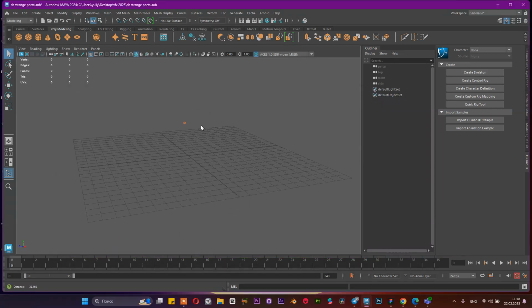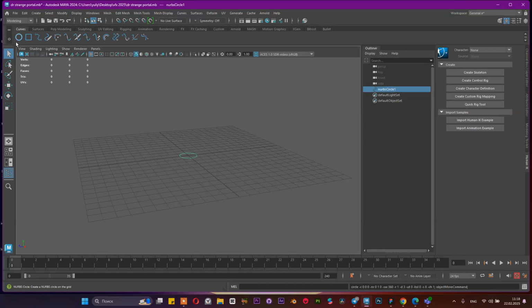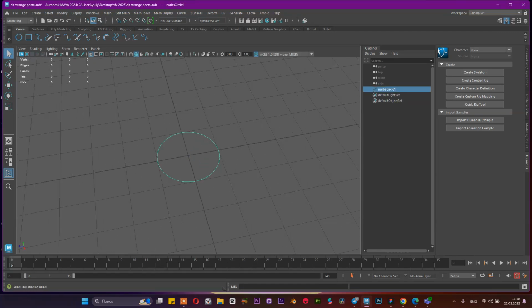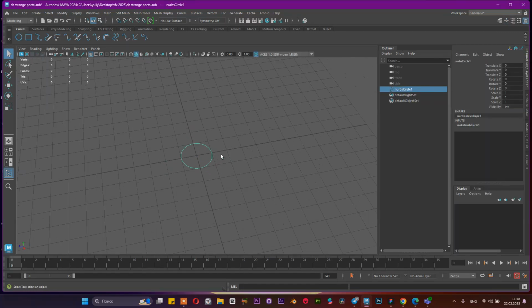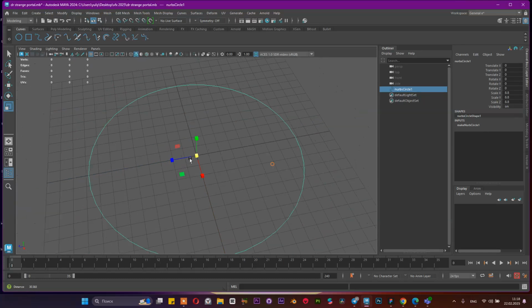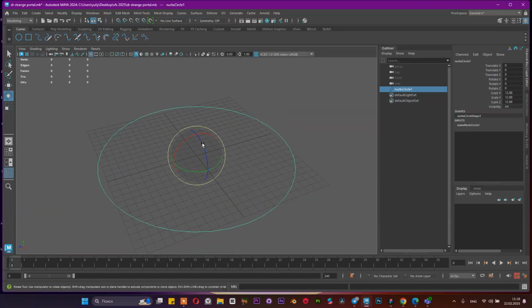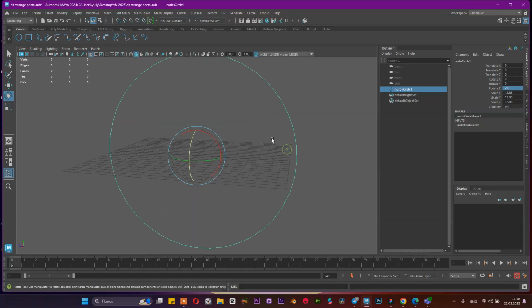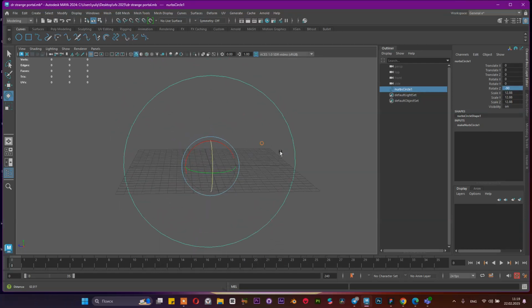We are going to start with curves and create a circle. Just a simple circle will be the origin for this portal. Let's increase the scale and rotate the circle by 90 degrees. Okay, we need to animate the circle around for the spinning animation. For the animation, I'm going to use rotate on the Y axis.